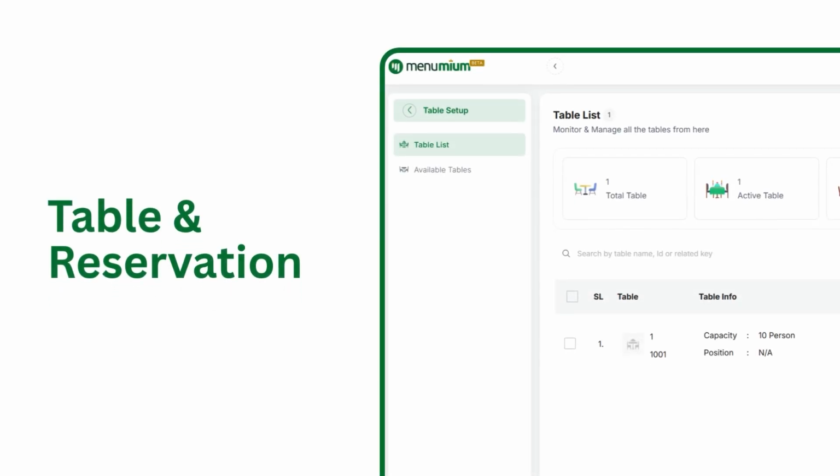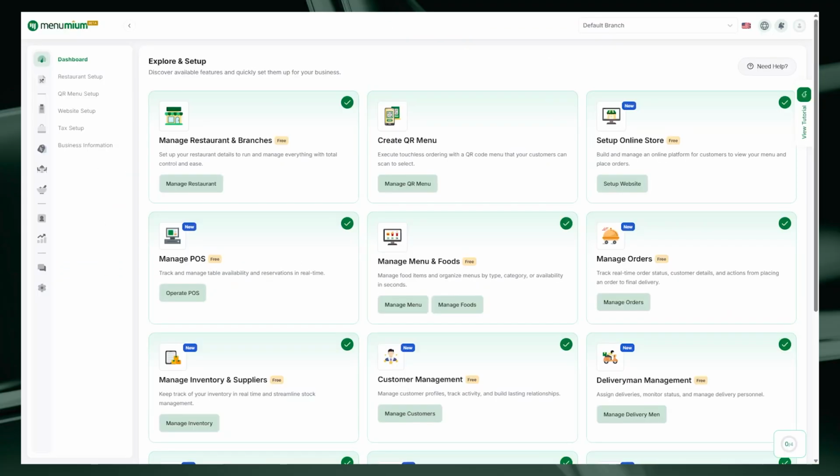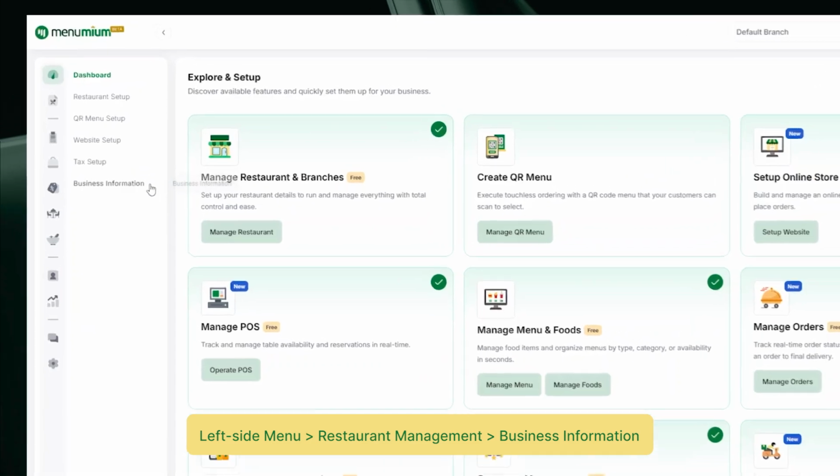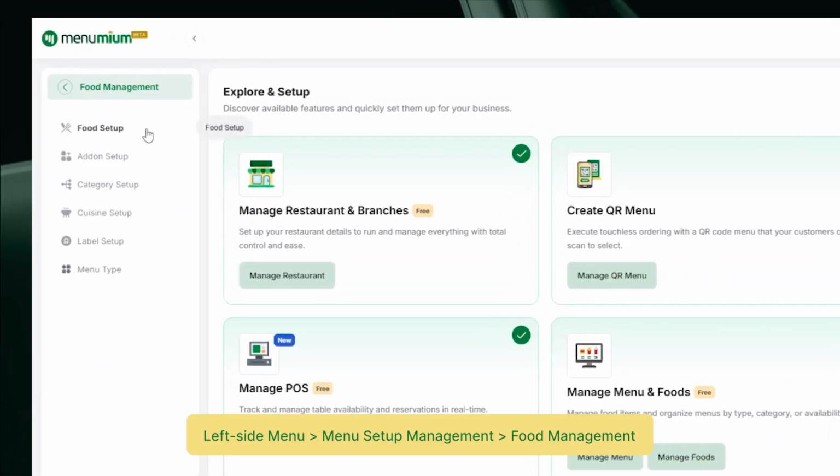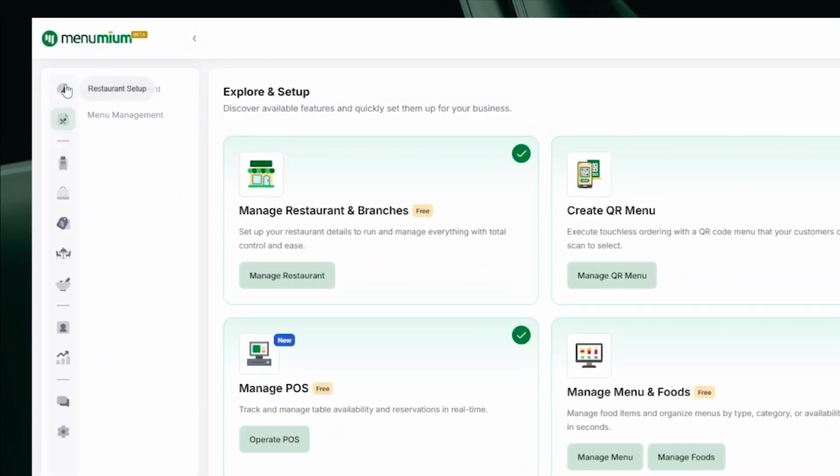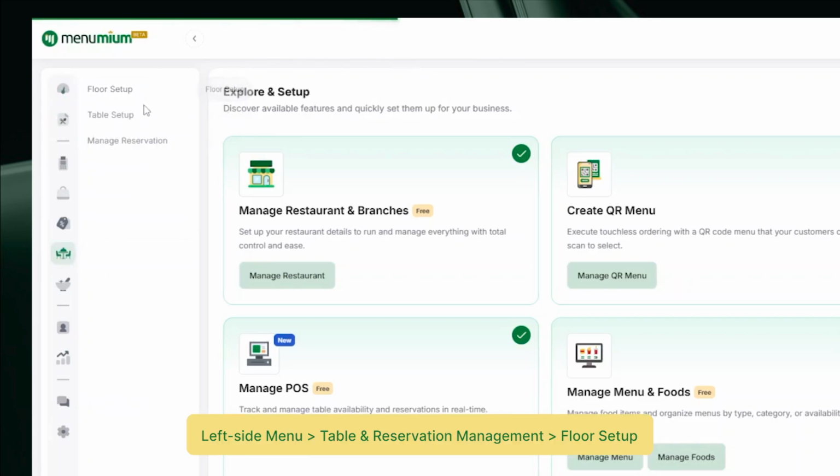In today's session, we'll learn all about the Menumium's table and reservation. Before starting this setup, make sure you've already completed the business setup and food setup, as these are the mandatory first steps. Go to Table and Reservation and click on Floor Setup.